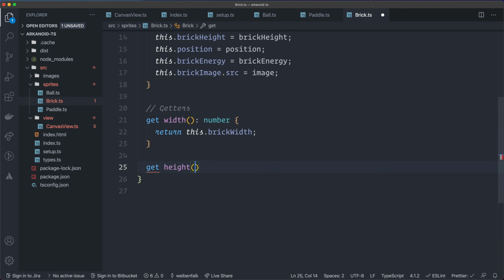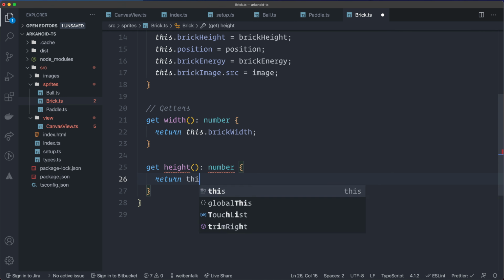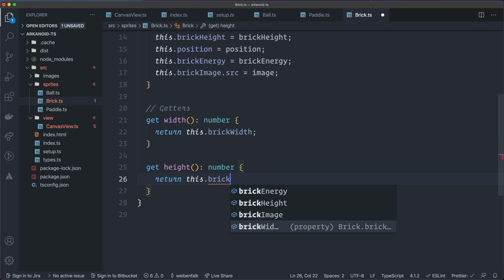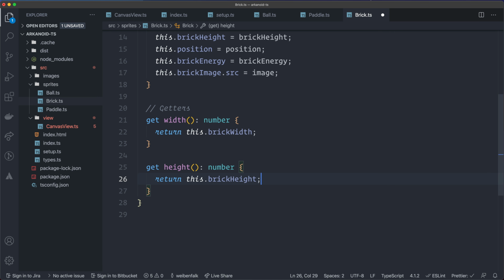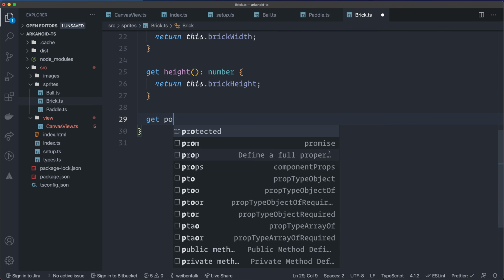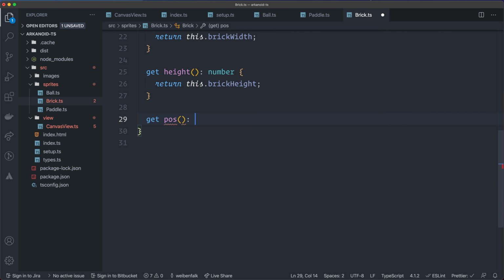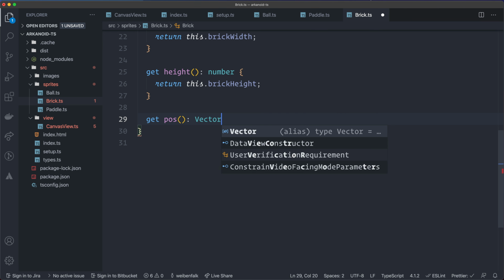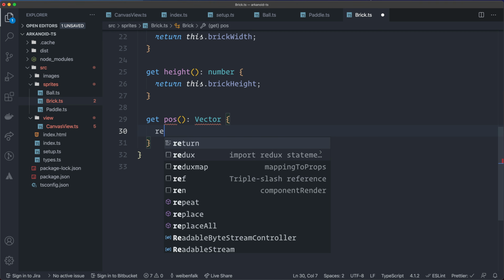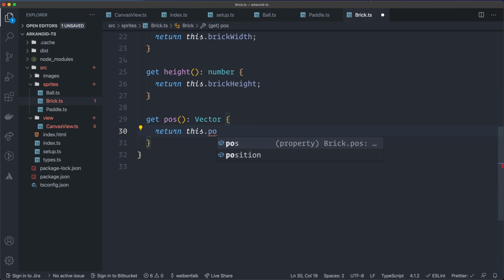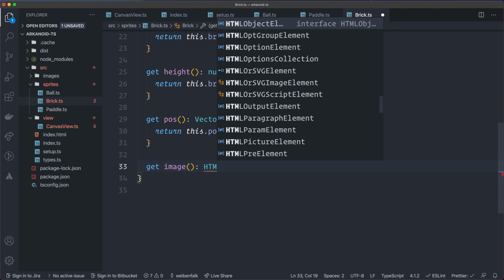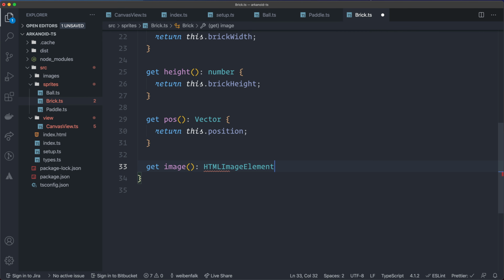Right, we're going to do that for the other properties also. Get height. It's going to be of the type number. Return this dot brick height. Get position, get pos. It's going to be of the type vector in this case. Return this dot position. Get image. This one is going to be of the HTML image element type.